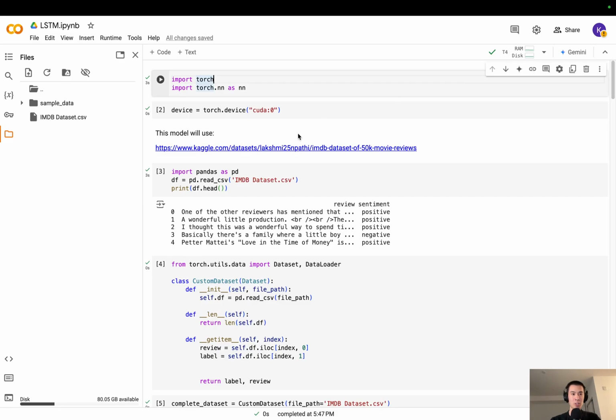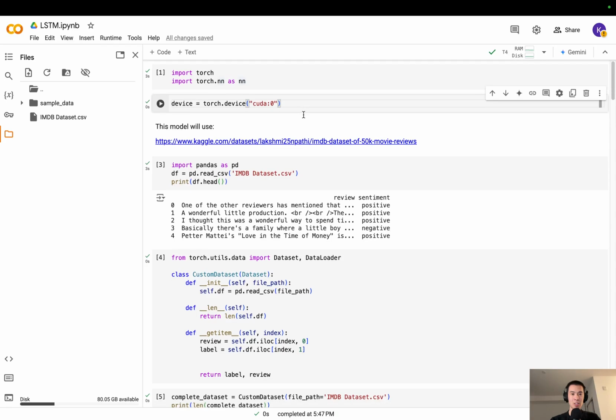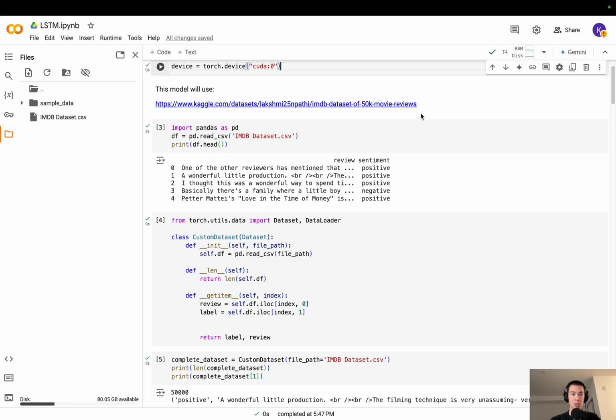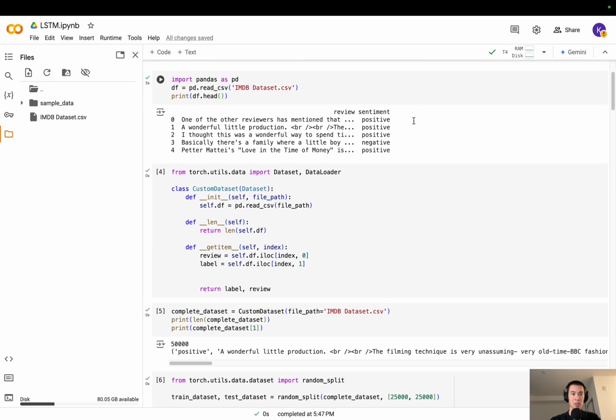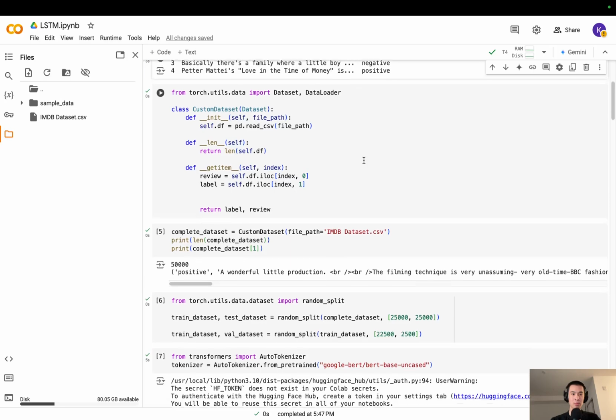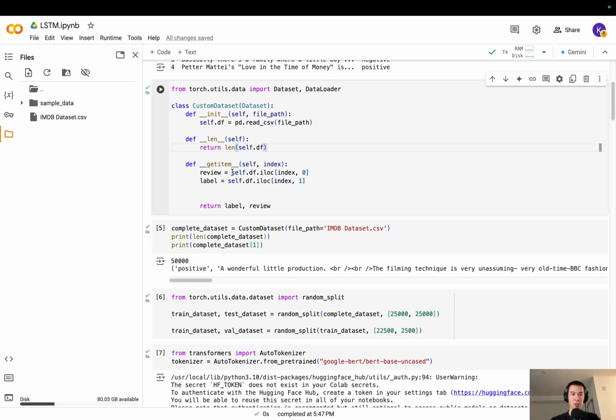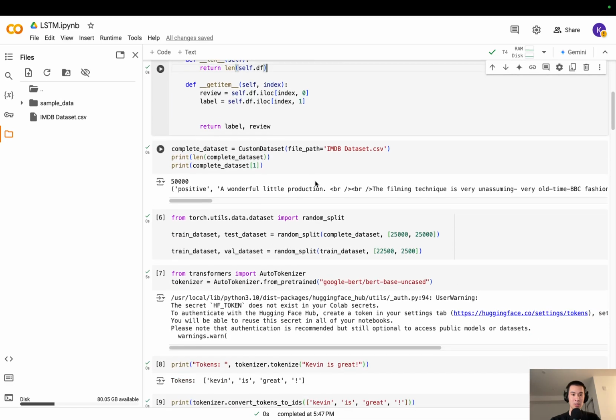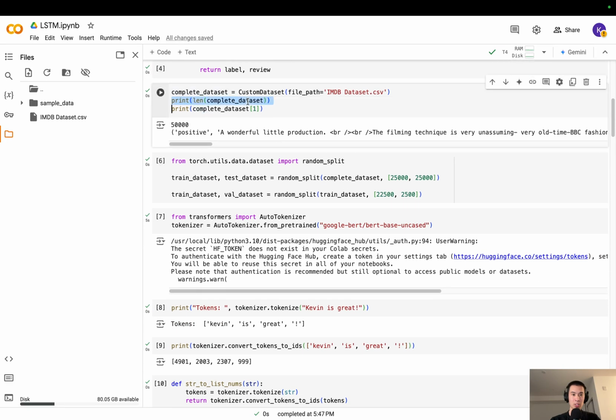Let's go over what the code does. Here I do my imports. This code tells the model to use a GPU to speed things up. This is the review dataset we will work with, and let's see what it looks like. It's a bunch of text reviews, and the sentiment can be positive or negative. Here I've created some custom code for importing the dataset. Once I run it, we can see that it has a length of 50,000, with positive or negative, and the text review itself.